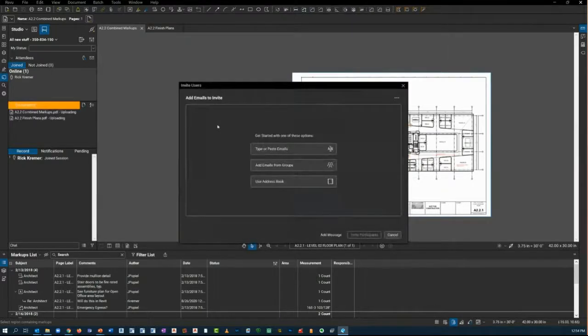Right now, I've started my session, but this is where it gets exciting. The ability to invite users has been made even easier. Over here, we can use the following three options. We can type or paste emails, we can add emails from groups, or use the address book. Now, use the address book was always there, and emails was there as well, but there's a unique way of adding emails. And I'd like to show you how easy it is to do this.